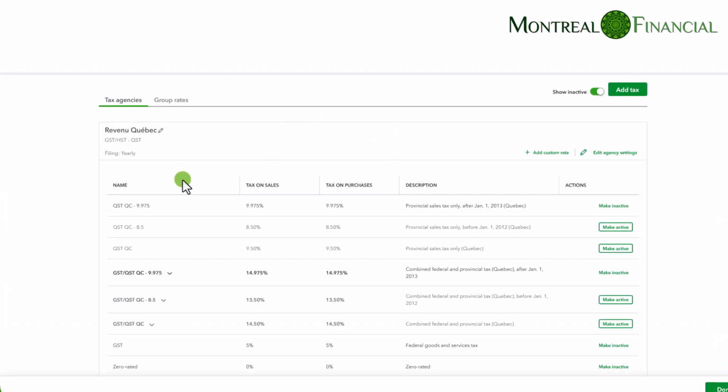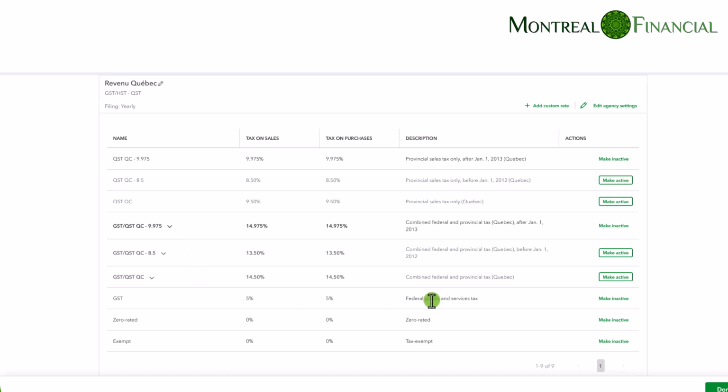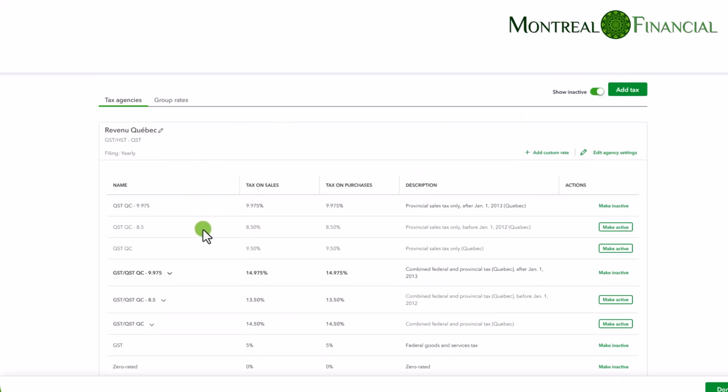And from here, you will see the rates that you already have. This is for a business in Quebec. So you'll see that they have all of the Quebec rates indicated here. However, a sale has been made to a customer in Ontario. And because CRA requires that sales taxes be charged based on the location of the customer, we are going to have to charge that Ontario customer HST at 13%.